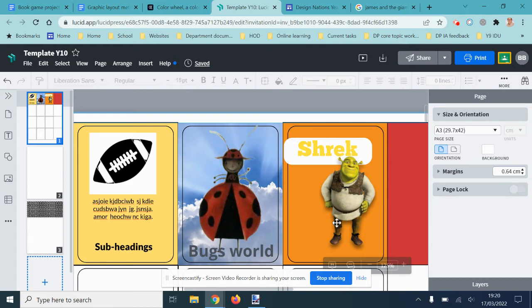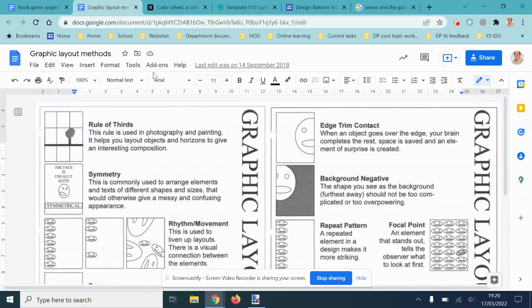And this Shrek one here is really interesting because his head is just in front of this panel here, and it kind of helps to give it a very three-dimensional and very cool look. And also his name is there, and it's a slightly unusual layout. But when you're designing, don't forget to look at these graphic layout methods that we looked at.